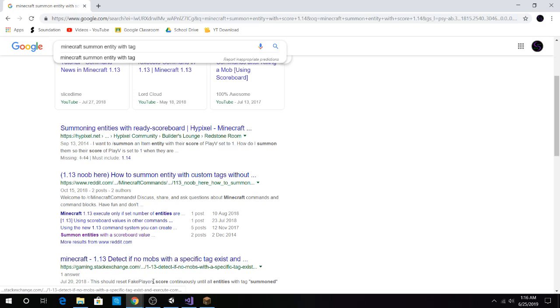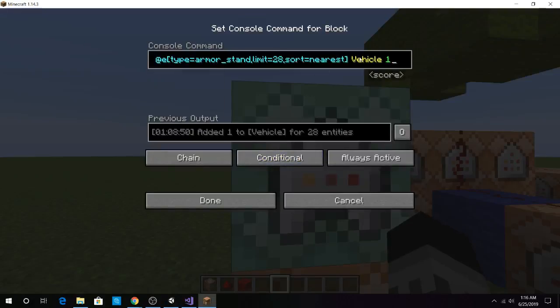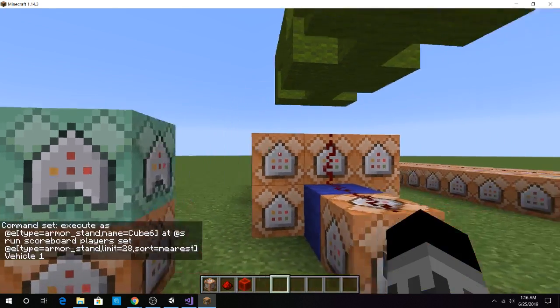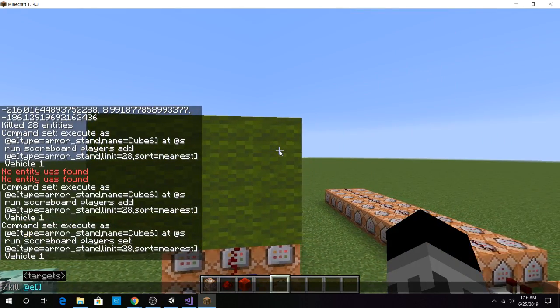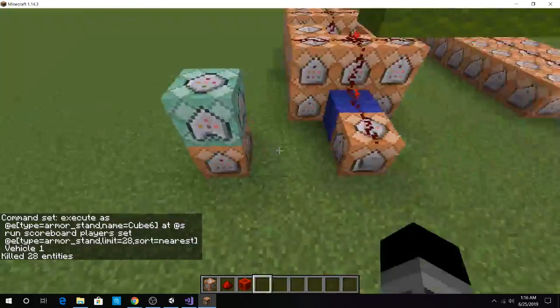Oh, hello, Grace. Oh, what? Maybe the score is already more than one. Oh, right. I am stupid. Okay. Thank you. Not add. We'll set this to set. Set players, and then we'll do set. And I'll just kill off all these armor stands because I completely forgot about that. Thank you, Space. Oh my gosh. That might be it.